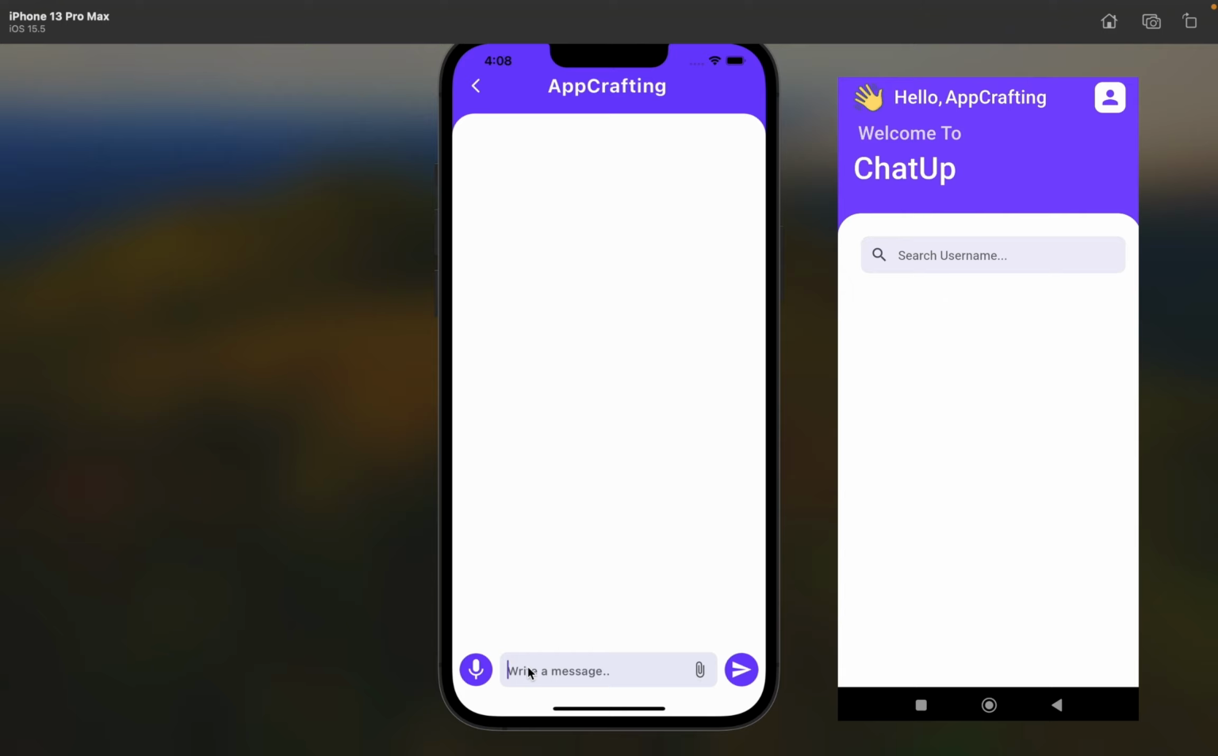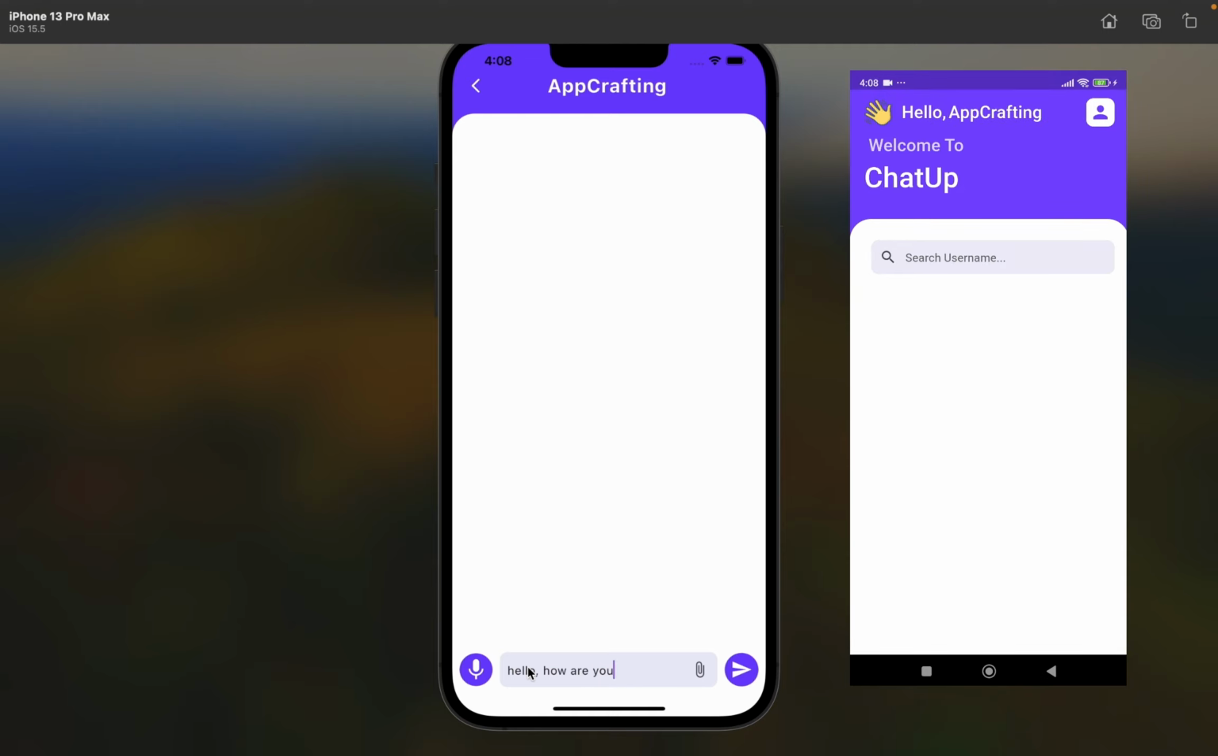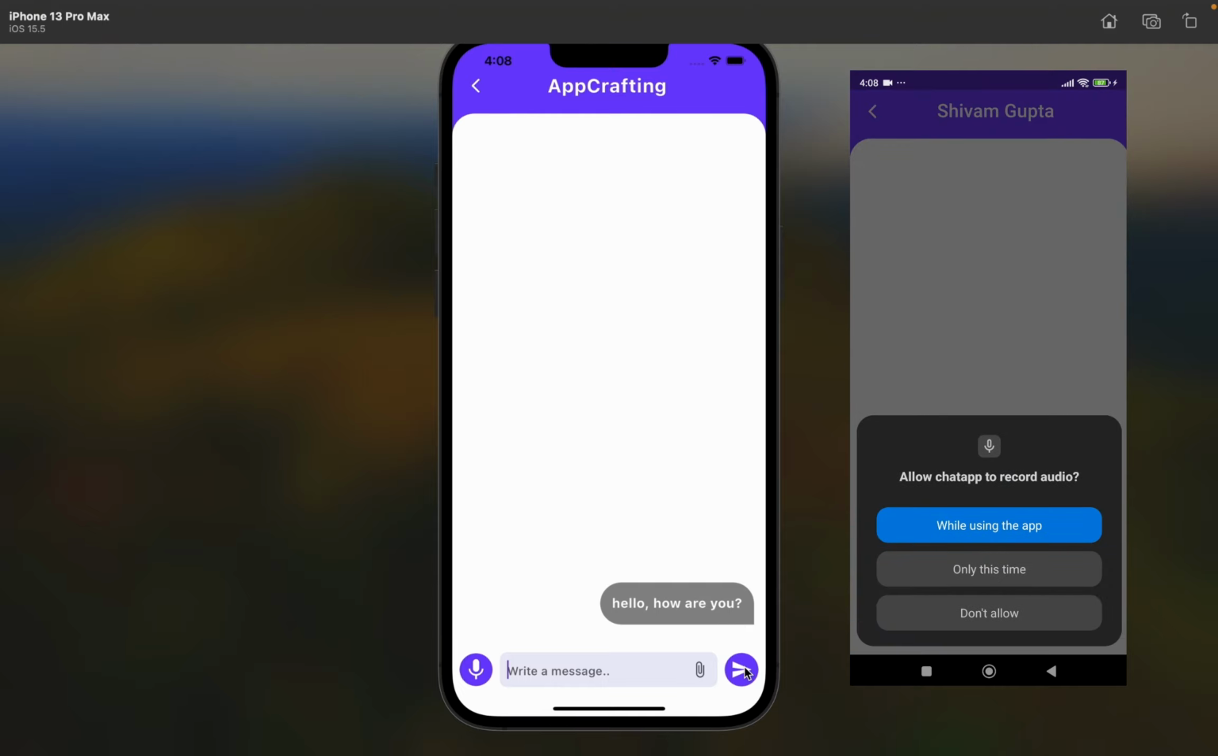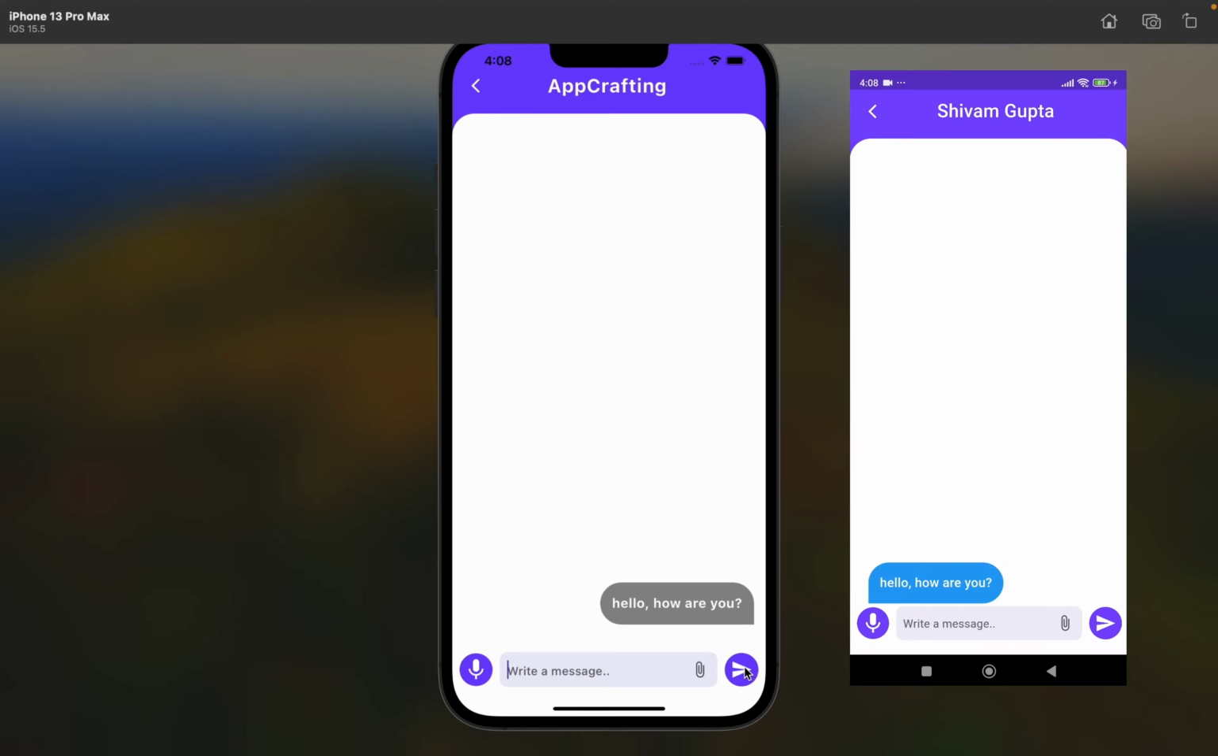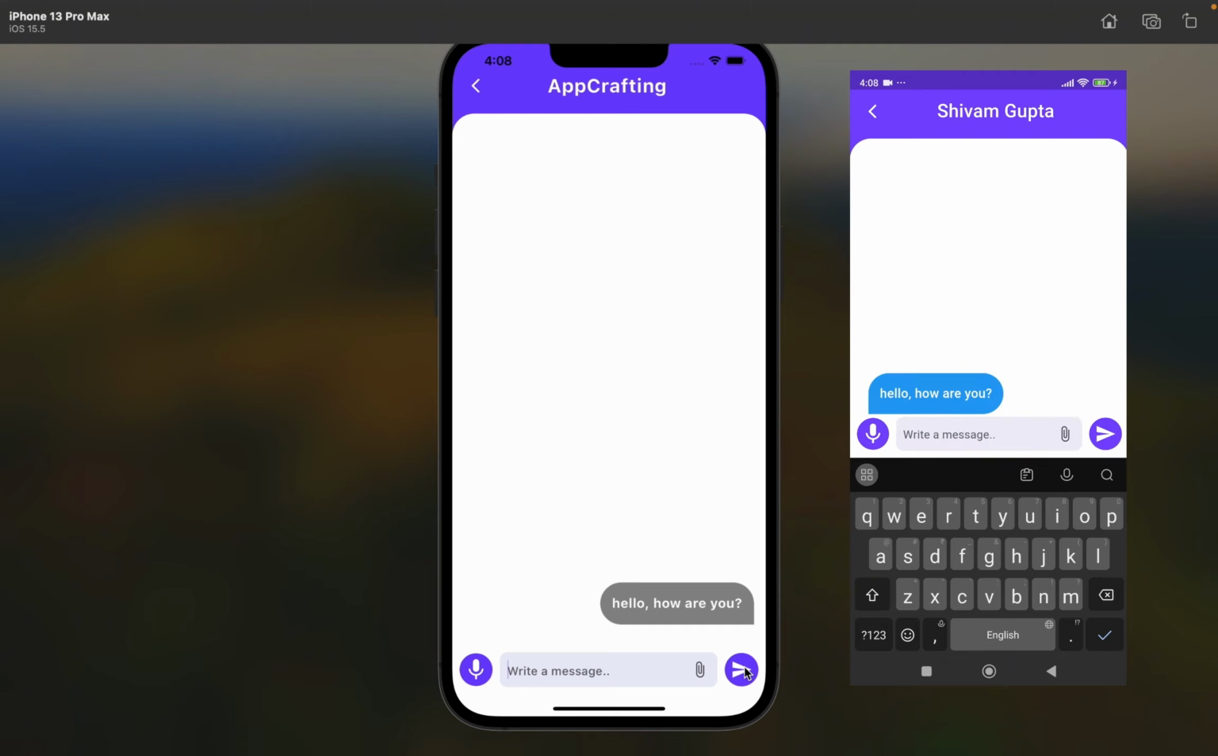So I will send my first message from here, and will just write hello, how are you, and send it. You will see that after sending, the message instantly appeared on my mobile device. Now I will tap and send a reply, and you can see it shows an option to give permission to send voice notes to this user. So I will give the permission, and here you can see the hello, how are you message. Now I will reply to it and say hi, I am fine.